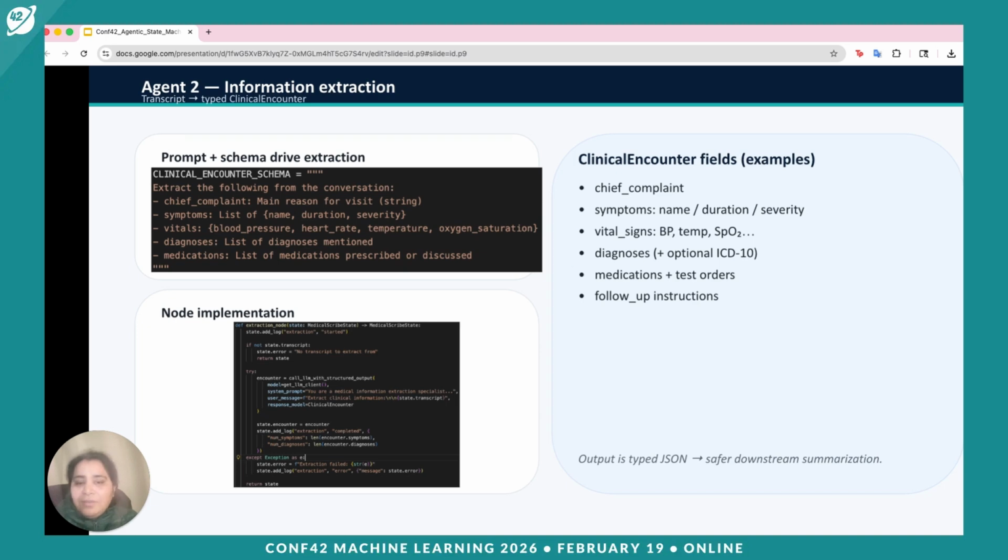So why does extraction first help, right? It makes summarization much safer. Summarization doesn't have to reparse the raw transcript. It reads a structured truth object. This also makes evaluation and debugging much easier. If you see wrong info in the final SOAP notes, you can check whether it originated from extraction or from summarization.